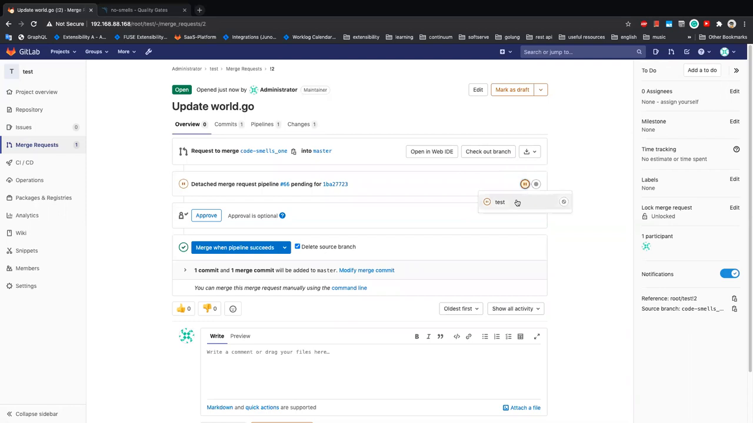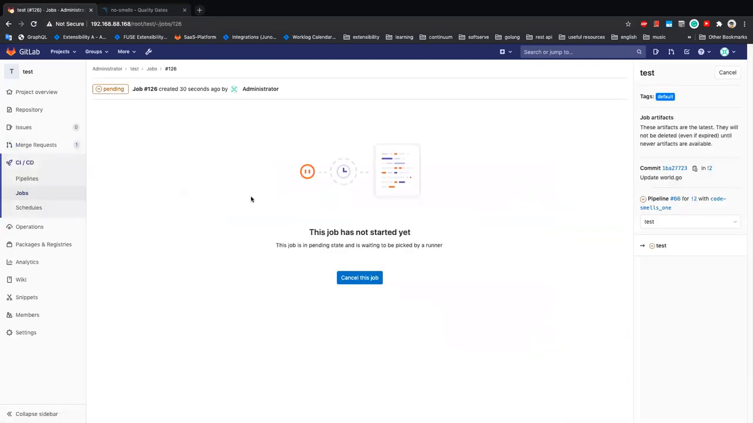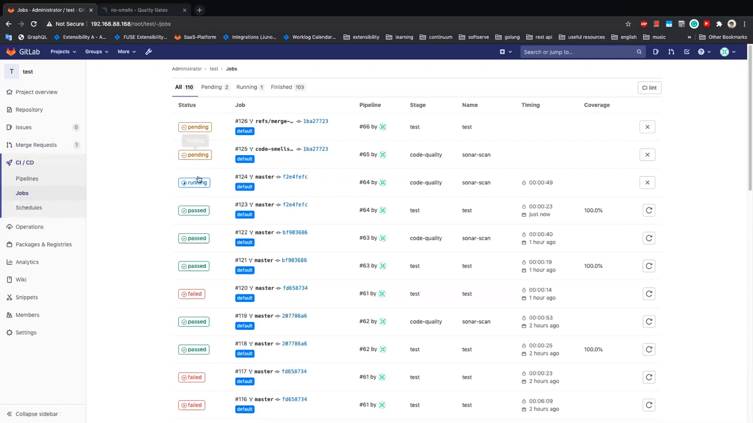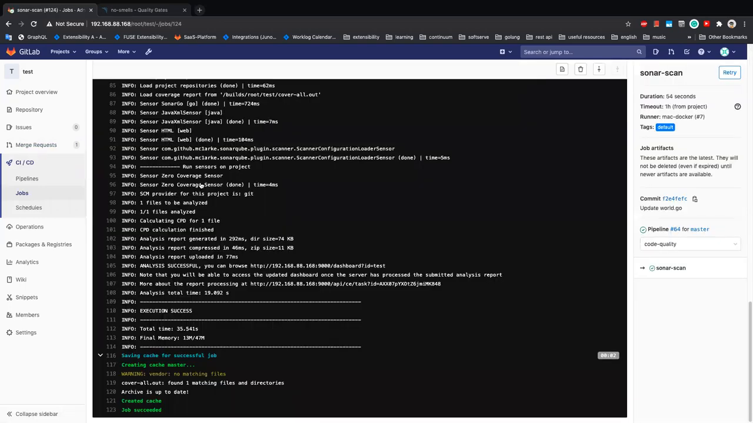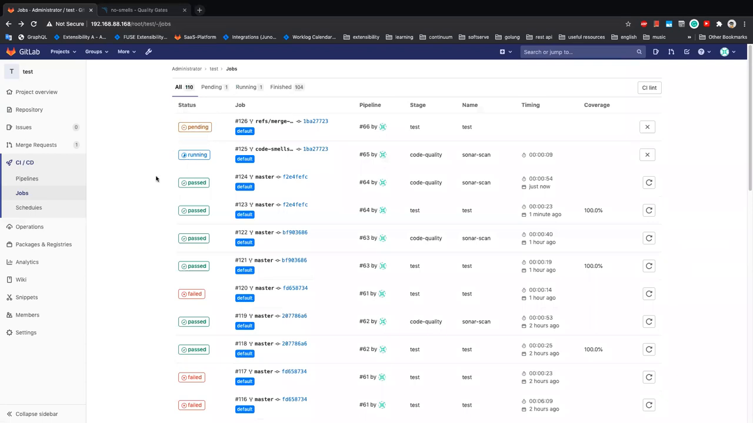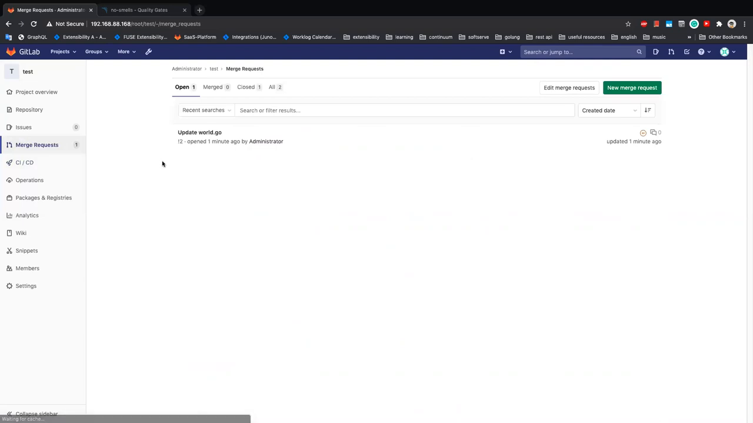And then it just gets stuck. Well, let's hope. Oh yeah, it is running now, finally. Okay, so let's wait a couple of seconds, and I'll show you how it is getting executed.